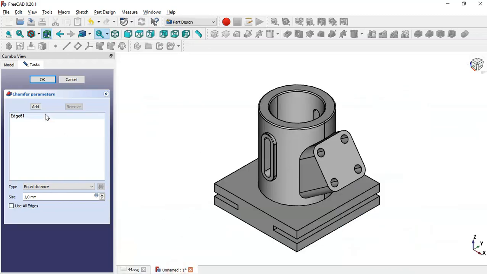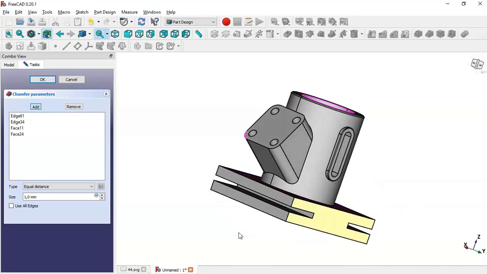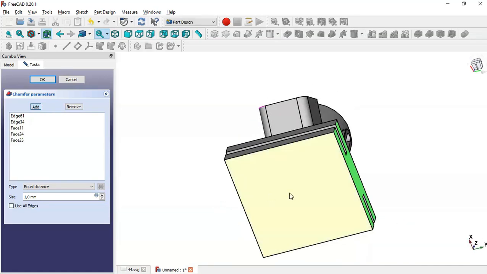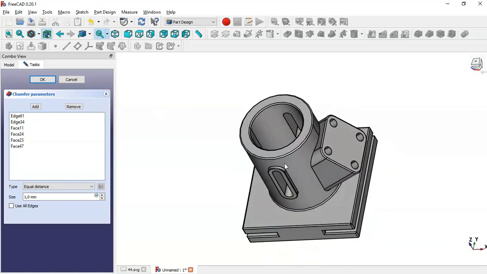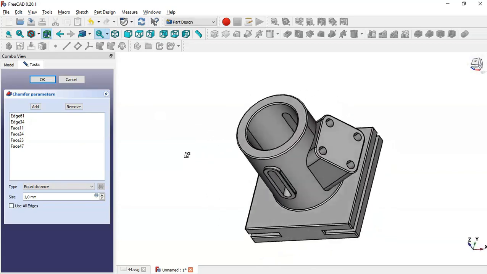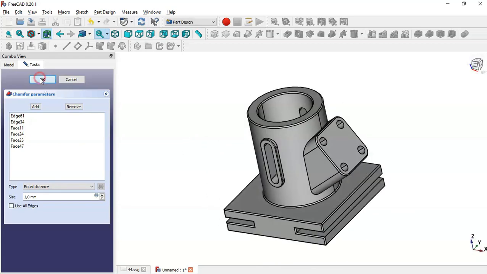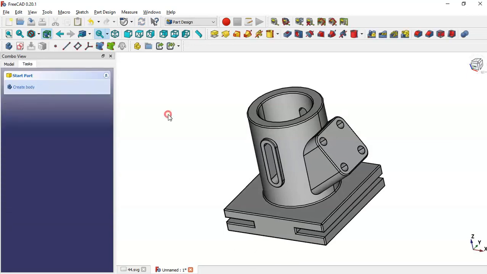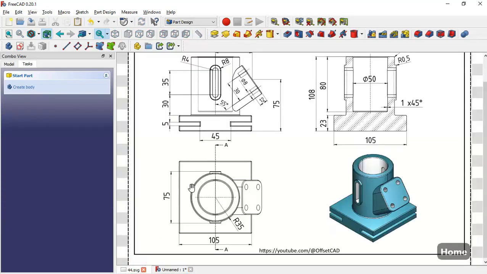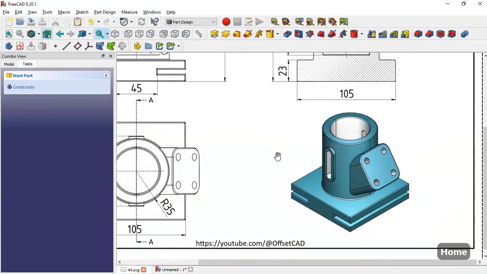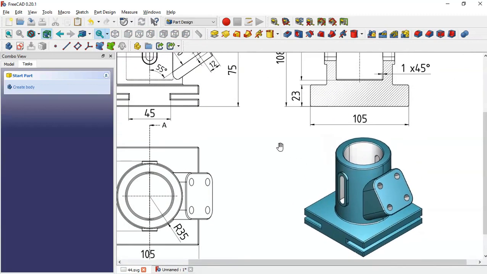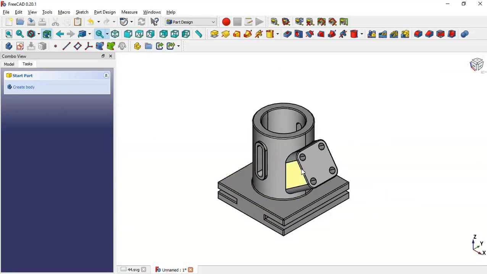Okay, so here we'll add this edge here, this face and this face, and next this face here and this face. And now clicking this add button and we can see this and click OK. So okay guys, what I can say is that we finished the design of this model here.